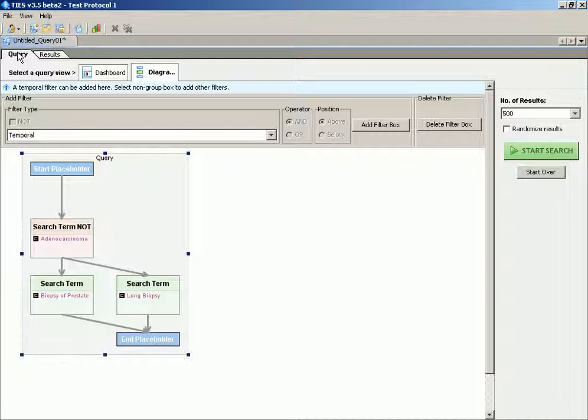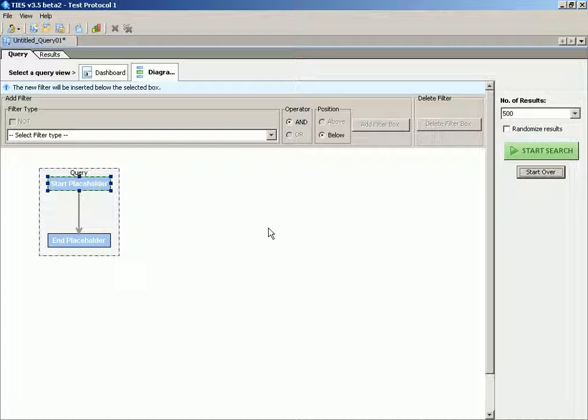Now I'm going to create another search. I'm going to start over again, and I'm going to create another query. This one's showing temporal searching. Temporal searching is an important feature that can only be done using the diagram view. You cannot do temporal searching in the dashboard view. I'm going to search for benign biopsies that are followed by a report indicating carcinoma within 5 years.